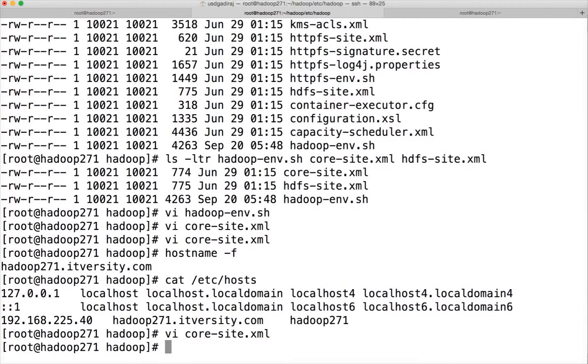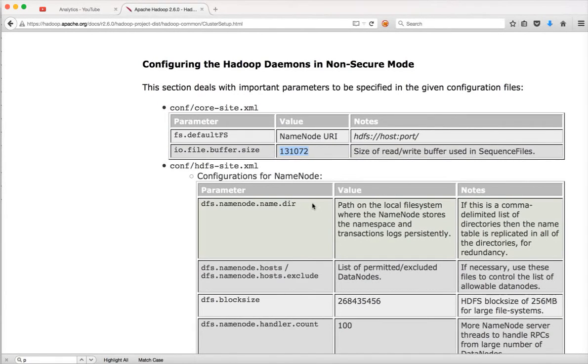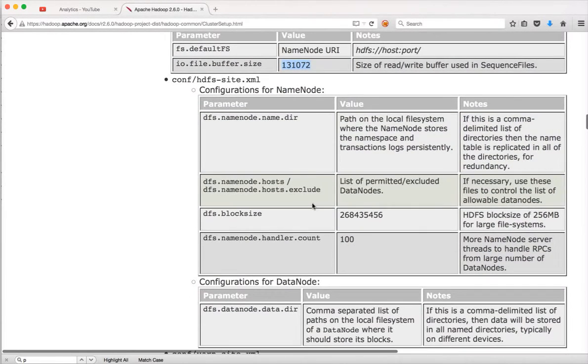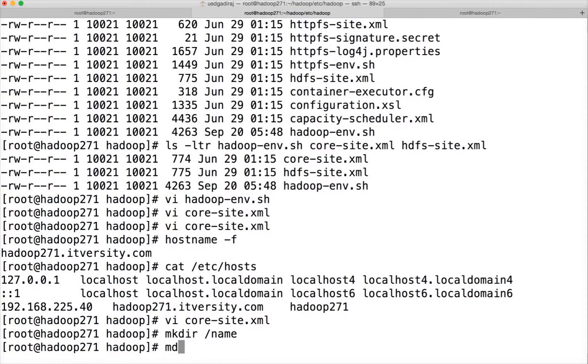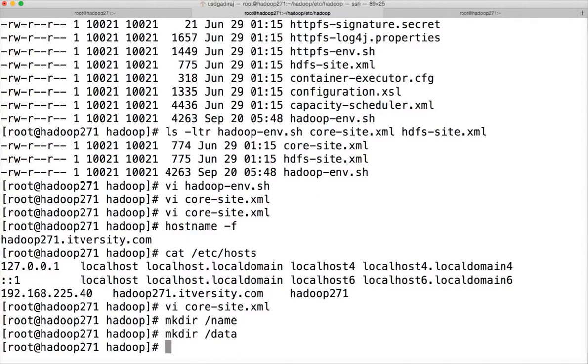Okay. Now that being said, let us define the DFS Namenode name dir and other important parameters in hdfs-site.xml. If you don't define these things, by default it will go to the temp directory, which is not a very good location. So for that, let me create a directory here. I will do mkdir name, mkdir data. So name for Namenode, and then mkdir secondary.